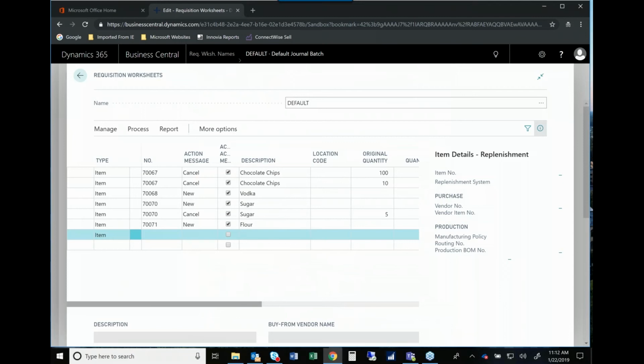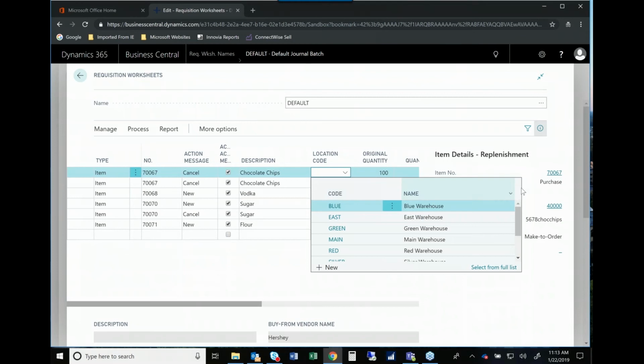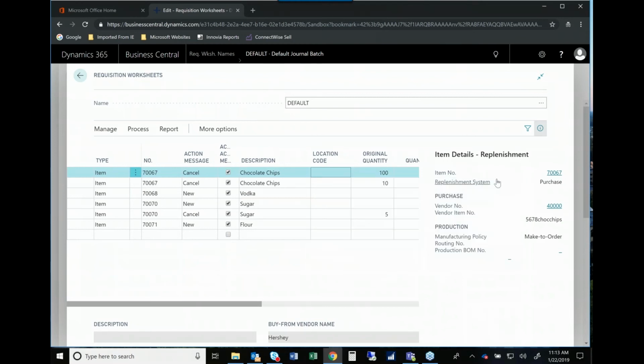And so now it's going out and it's looking at all of the demand that I have, and it's saying, okay, what should I do? And so in this case, we'll see that I've got a couple of purchase orders out here. So we were looking at my chocolate chips earlier. So when I click on this, it's showing me, whoops, let me click away.